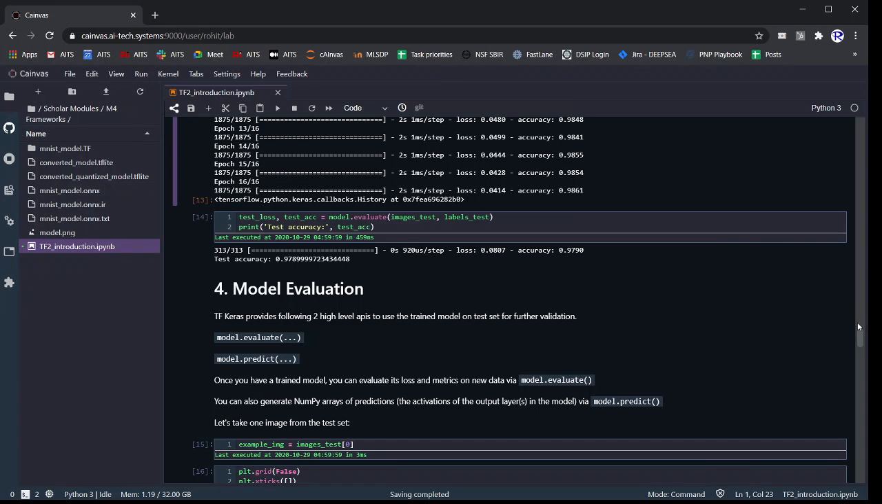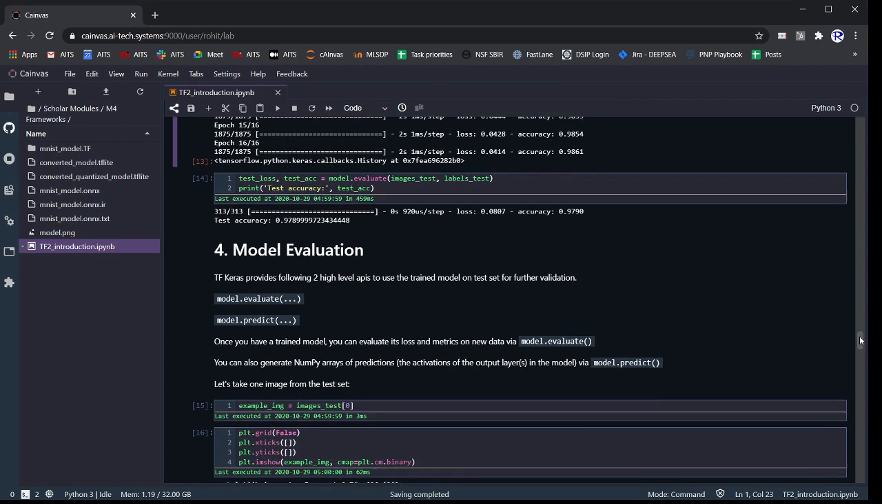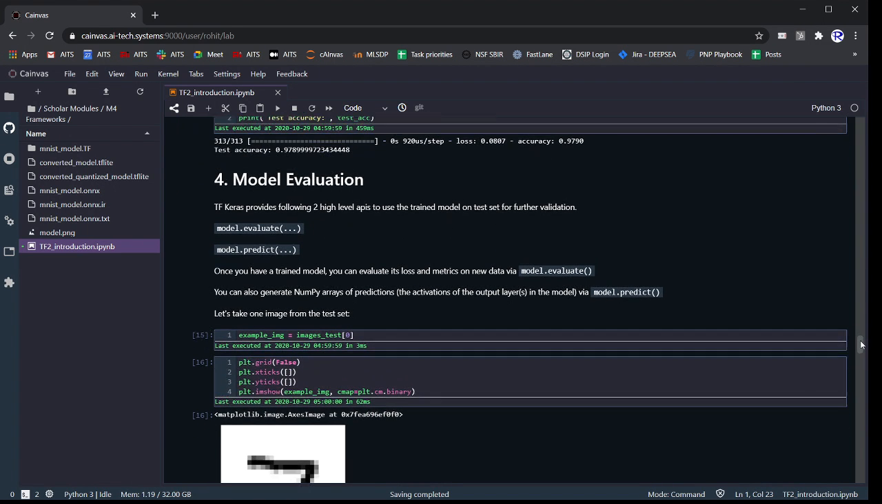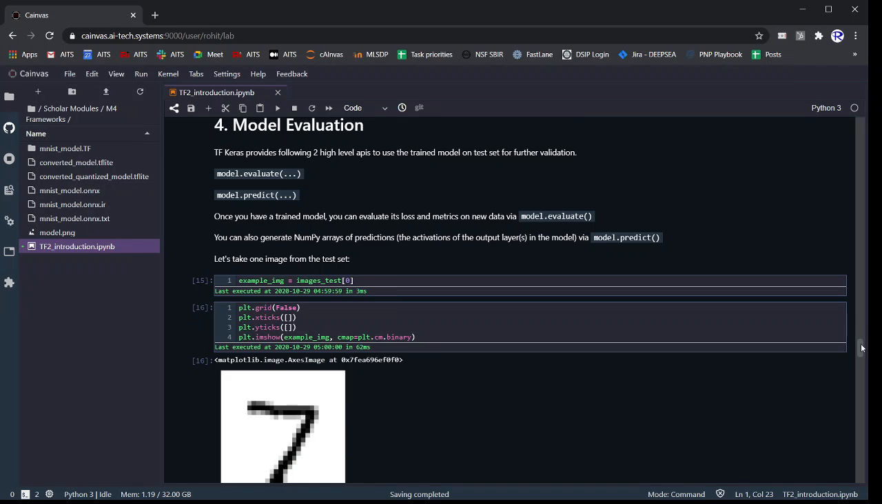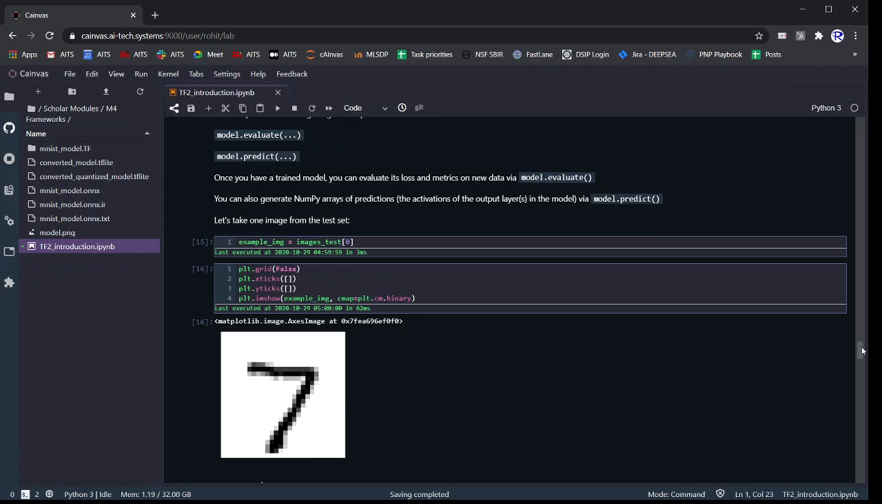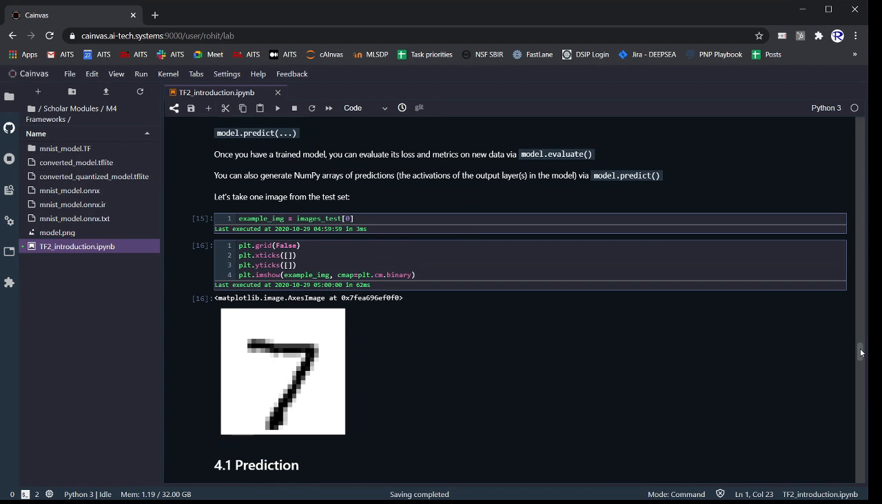So model evaluation gives you the accuracy and the loss on the entire test set, and model.predict will take one image and give you the prediction on that image. This section shows you we take an image from the test set. This is the example image, test_images[0], and we are simply plotting this image, and then we are also looking at the prediction. So this is 7, as we can see, right?